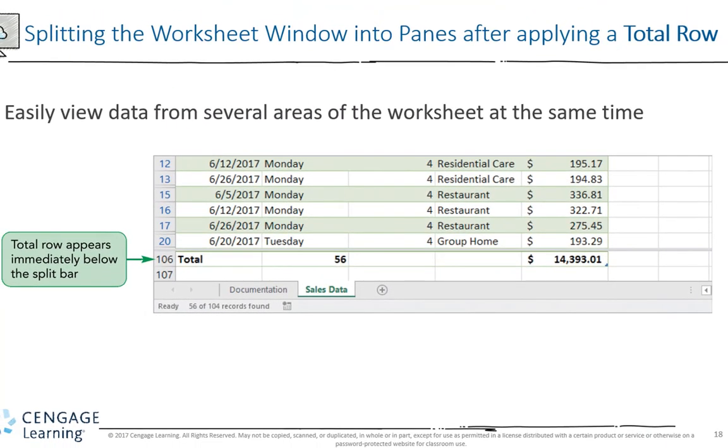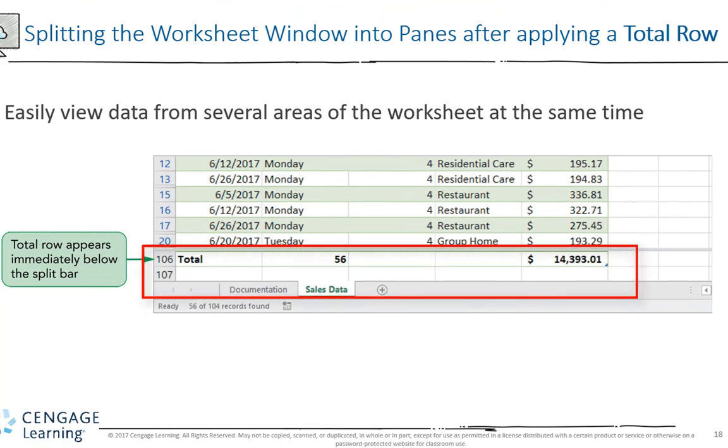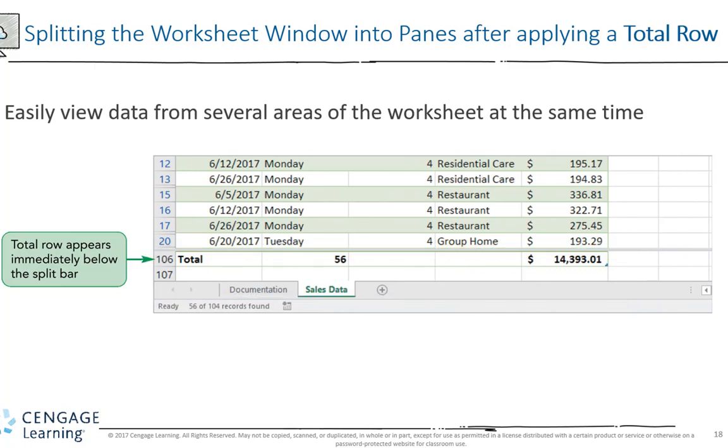One very cool feature of Excel that you will practice using is the total row. This allows you to calculate summary statistics. The summary statistics could be the sum, as we see here. It could be the average, a count, a maximum and/or minimum value for any column in the table. You will also practice splitting the worksheet window into panes. Here we see it's split between the data and the lower half showing the total row.